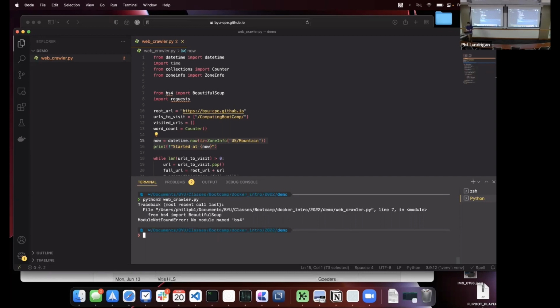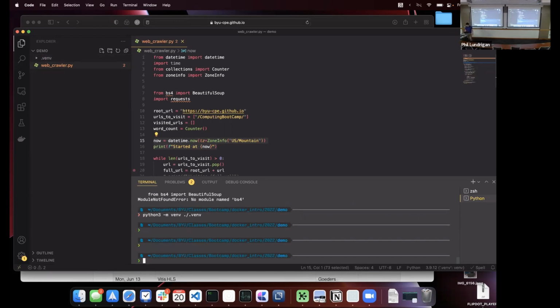No BS4. I am not in a virtual environment. Okay, so let's create a virtual environment. So already I have issues. So pip or Python 3. This is the magic incantation to create a virtual environment. Okay, cool. I'm in this virtual environment. Now you can see right here, I'm in this virtual environment now.